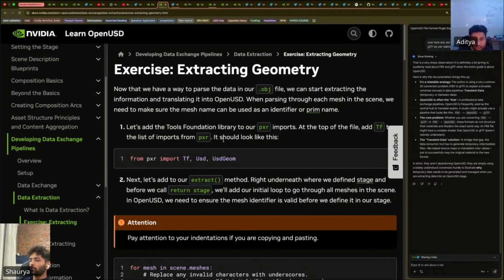This is like the most boring part of OpenUSD for some reason. Yeah, but it's also the most critical part, because now we are trying to bring data from multiple sources.